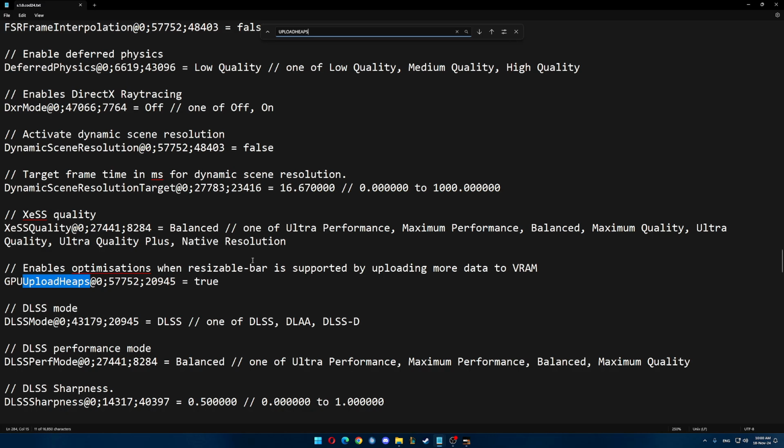So I will explain this one. How we tested the in-game latency boost for if you are GPU bound or CPU bound. So if you are GPU bound, you set this to true. And if you are CPU bound, you set this to false.